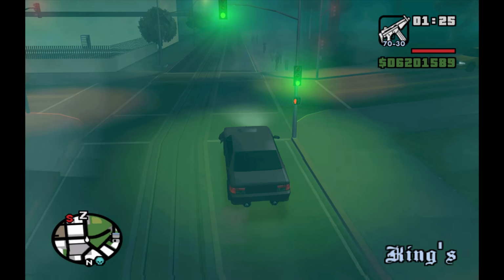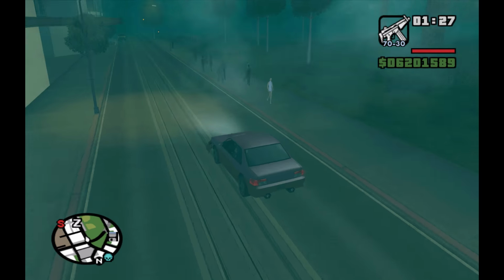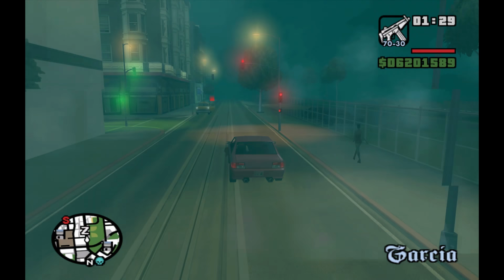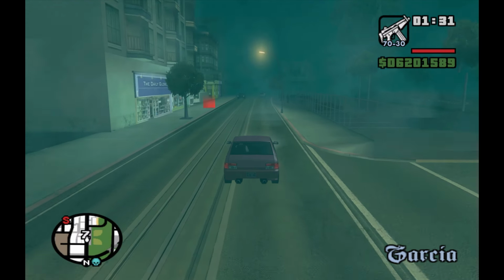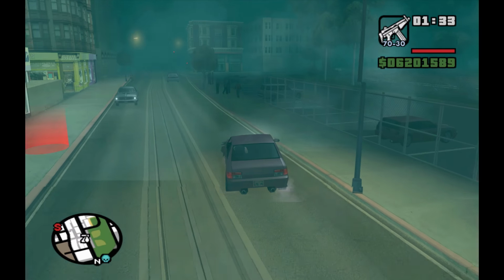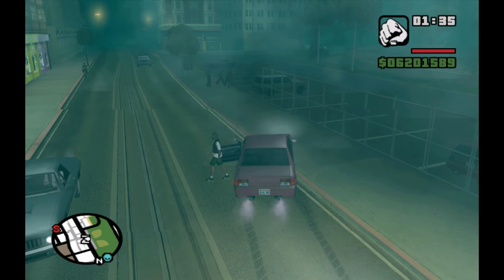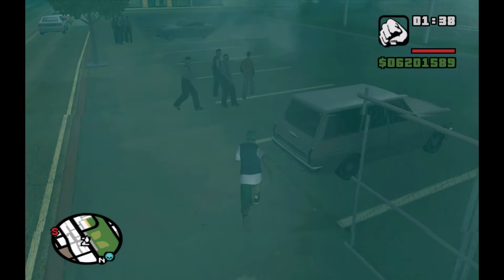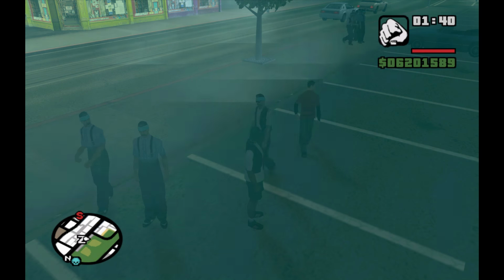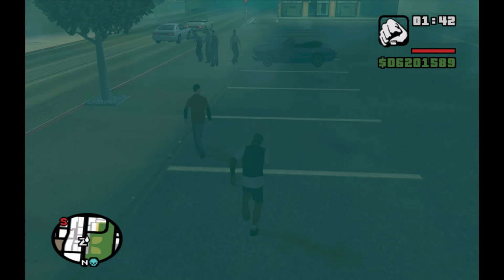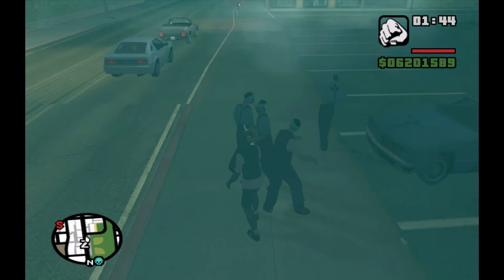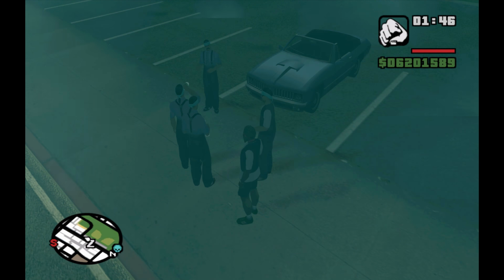Sorry, it started playing copyright stuff. But this right here is the mission I want to go into, so you can see that the cutscene voices are fixed. But what are these guys? Yeah, that guy's talking. Yeah, the pedestrians are fixed.